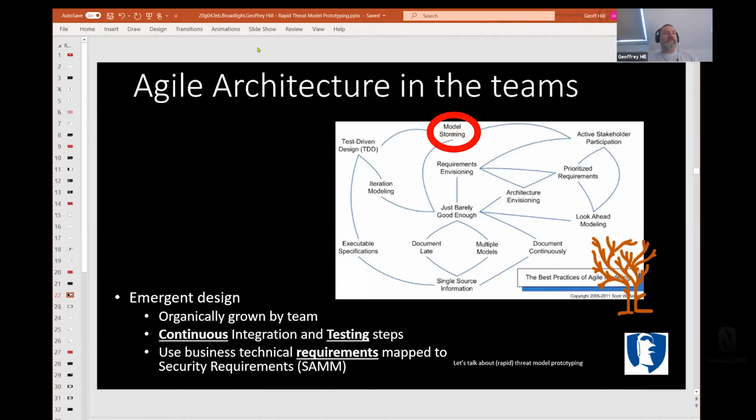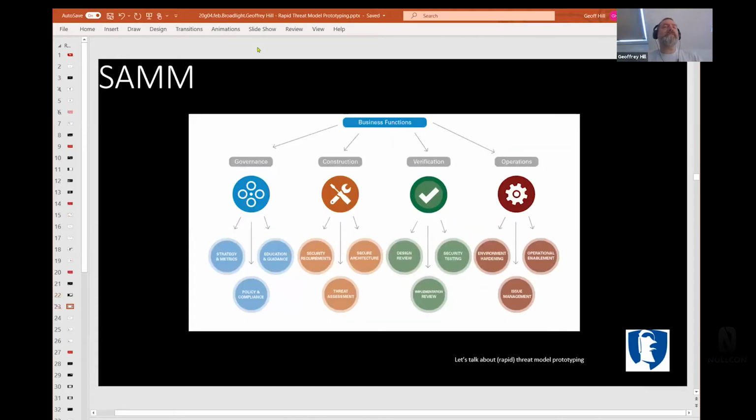Now there's something called SAM, which is a security asset maturity model. We'll go into SAM a little bit later, but SAM essentially says, we're going to take some security requirements and put them towards the maturity of our business. We're going to tie this to threat modeling. So each step of threat modeling is going to enable us to do more mature processes. This is SAM right here.